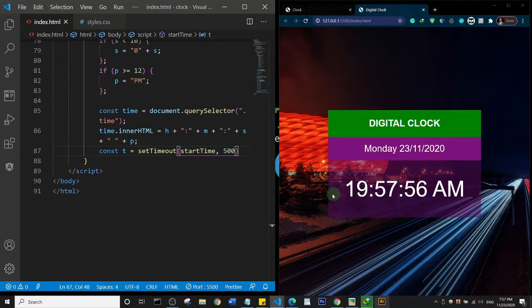So we've already spent 23 minutes creating a simple digital clock. That's because I didn't want to be too fast.